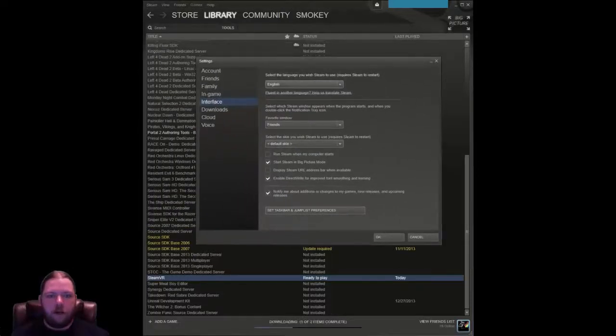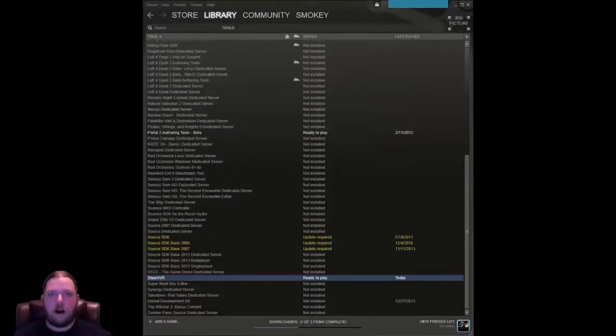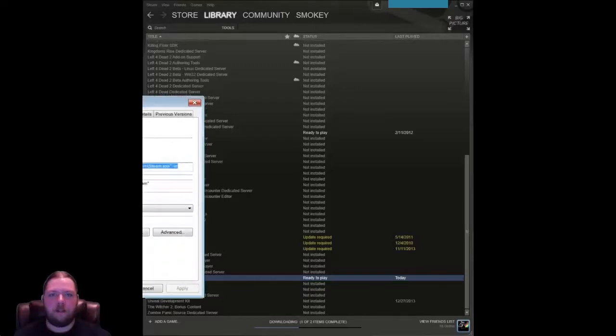You are going to want to go up to Steam and Settings, open up, go to the Interface tab, and select Start Steam in Big Picture Mode. Now you need to do this because currently, it's still in beta, like I said before, so you need to select this so that it works properly. All right, now once you have that done, you're going to want to close Steam out completely. Go ahead and exit it completely.